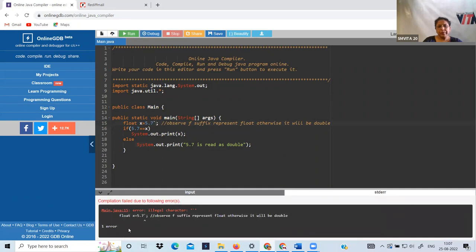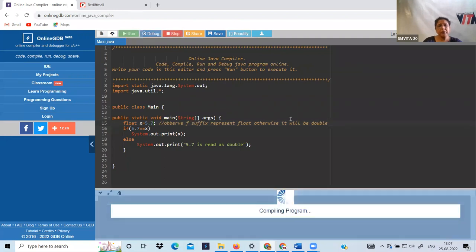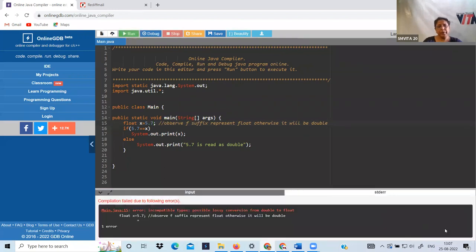Observe the error message. Float x equal to 5.7. Illegal character. One second. Sorry, an illegal character came here. Now read the error. What is it? Incompatible types: possible lossy conversion from double to float. But ma'am, I have declared float. What I said, if you write hard-coded data, 5.7, correct? If you put it directly, this will be read as double. And that is where we are getting the error.